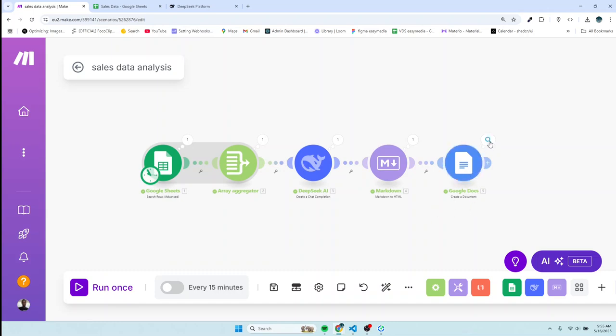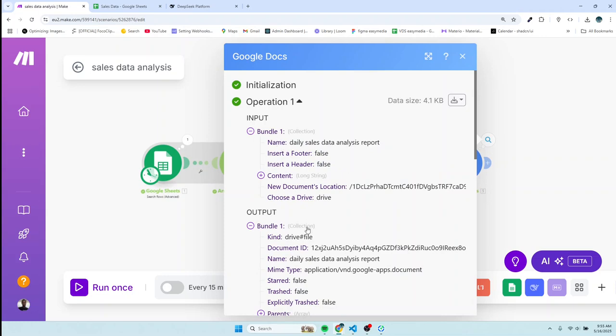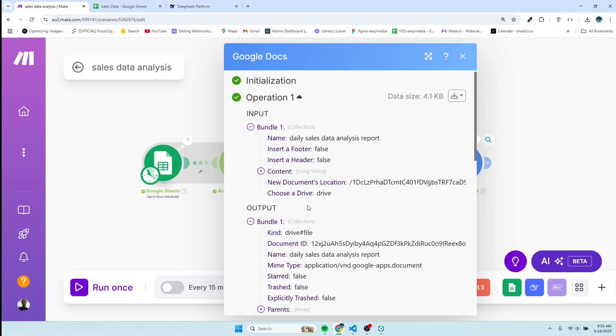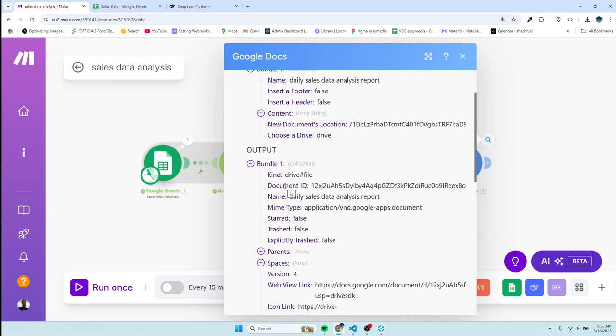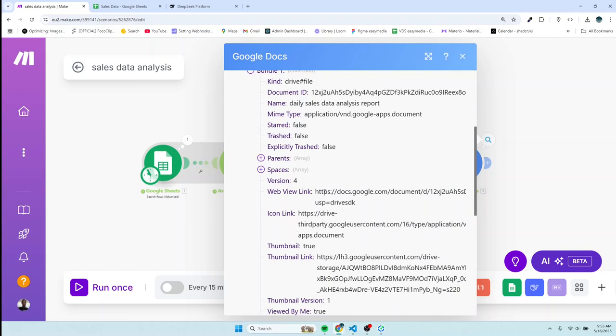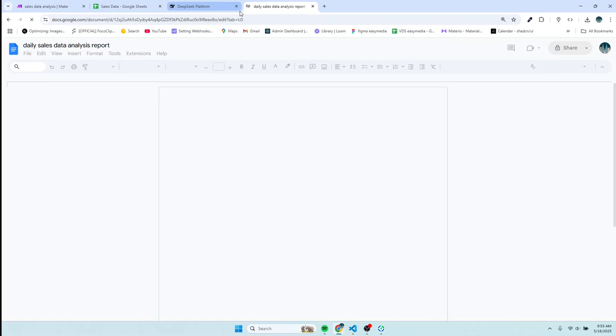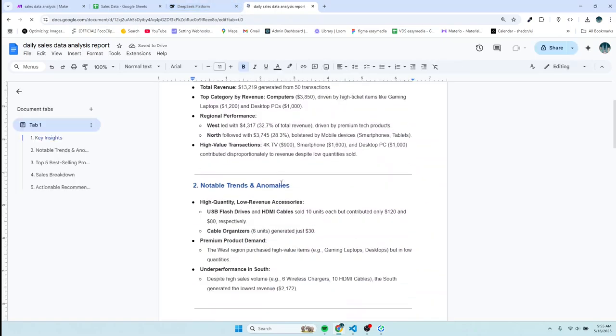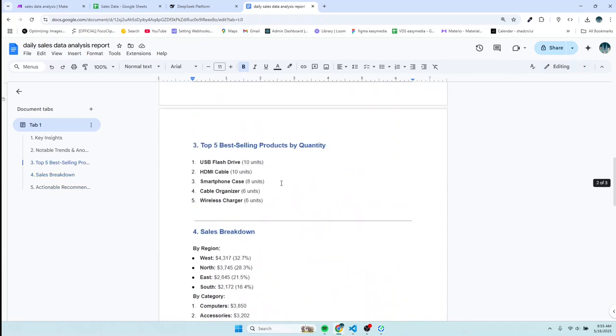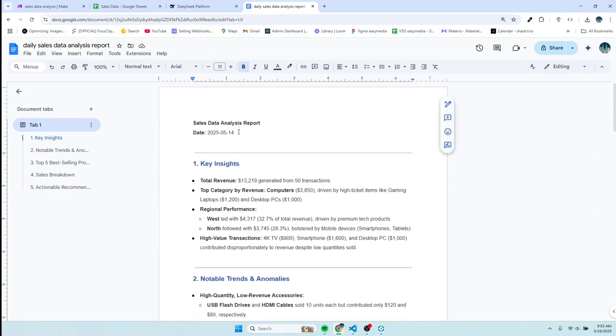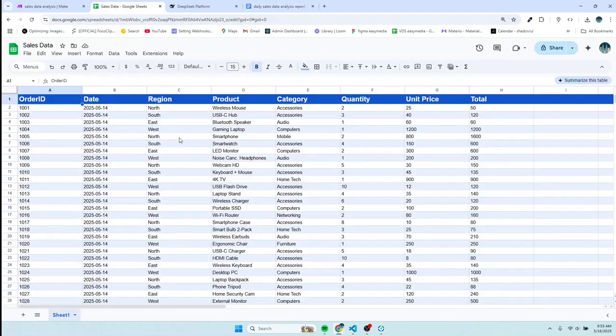So if I click on this and go through the results, we have our input and we have the output here. We have the web link of our document. So if I copy this and access it from the browser, here we have our report, and it's indicating the date, like today's date, the date of the sales.